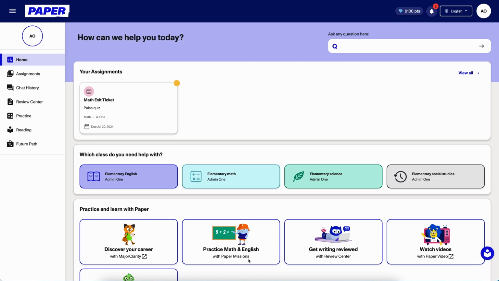When you log in, you're taken straight to your Paper dashboard. Your dashboard is a centralized place where you can access all the features that Paper has to offer. You can navigate by clicking on the tabs on the left-hand side of the screen, or by clicking on the tiles in the center of the dashboard. At the top here, you'll see a section called Assignments. Your teacher can assign you live help sessions, review center sessions, and pulse quizzes, all of which you'll find here.